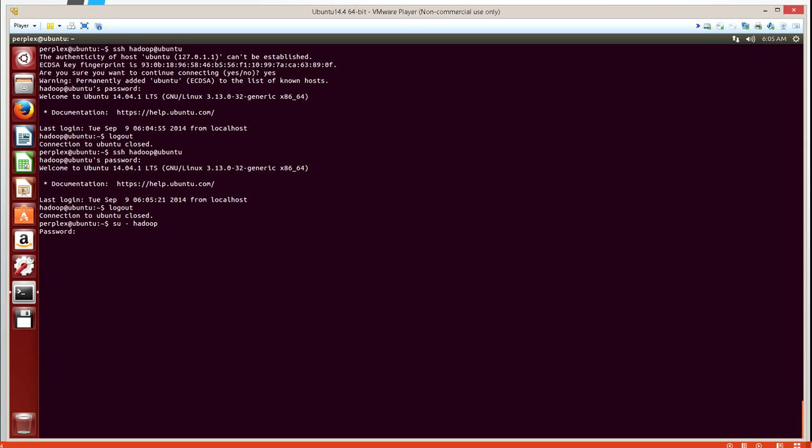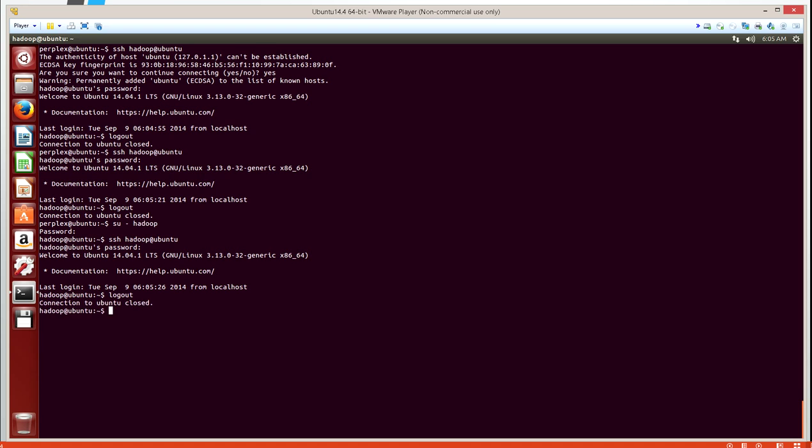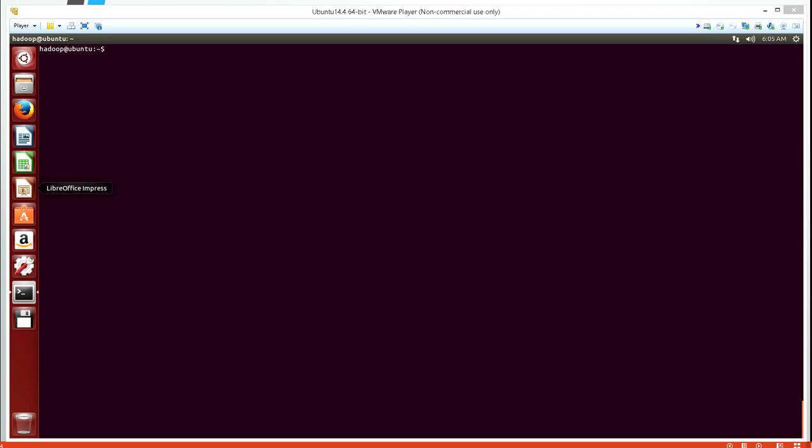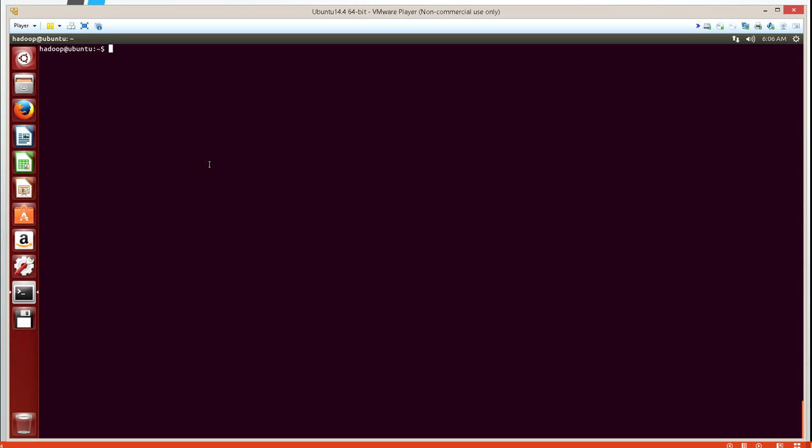su-hadoop password. Okay, so we'll ignore this for the time being and we'll move ahead with the other setup. So let's move to step 6 and let's configure some of the paths. So we are going to open a bash rc.